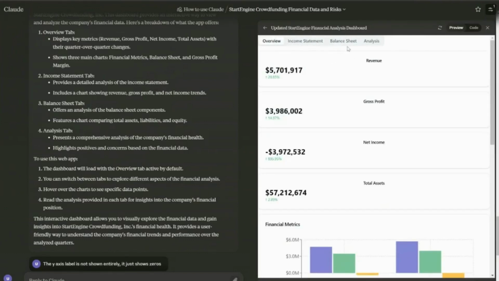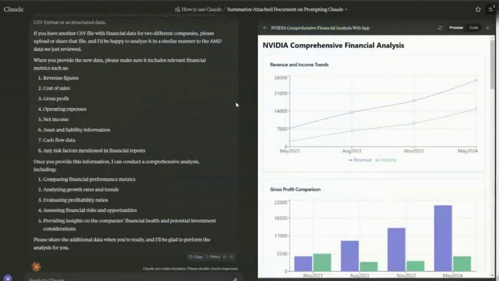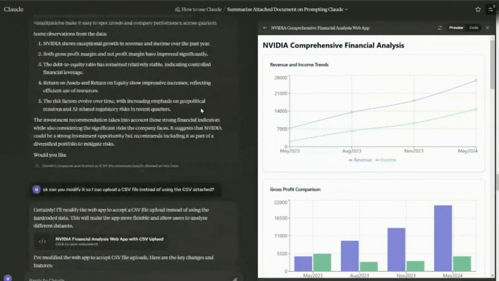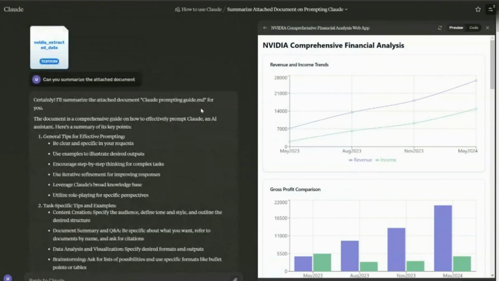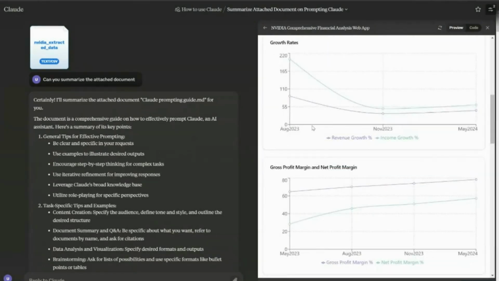Well, here somehow it's not working, but anyway, I also did the same analysis for NVIDIA, and I think it's here. Yep, this is NVIDIA. So I took the CSV file that I extracted from NVIDIA. This is for a year's worth of 10-Qs. So I have 4 10-Qs for NVIDIA. And then I wanted to know the revenue trends. I can see the revenue is increasing for NVIDIA, revenue and income as well. I can see the gross profit comparison here. I can see the growth rate on the other hand.